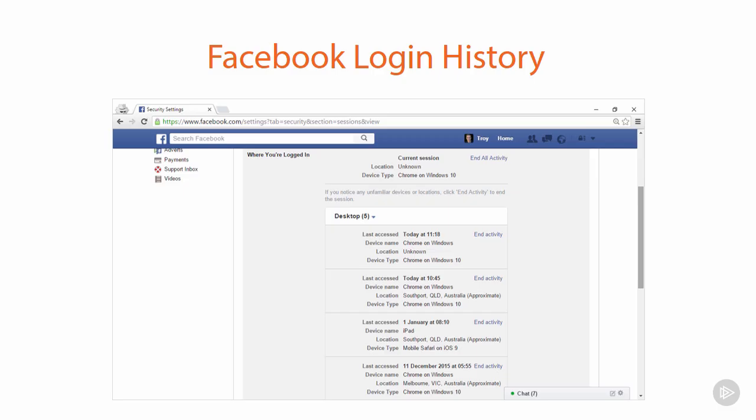And I can see right up the top, I logged in today just after 11 o'clock in the morning. I was using Chrome on Windows 10. And in this case, it didn't know where I was. But when you look at the previous few logins, it tells me that I was approximately in Southport, Australia. And then a couple of times before that, I was in Melbourne. So I was logging in from different places, usually on Chrome, but one of these logins was also via iPad.